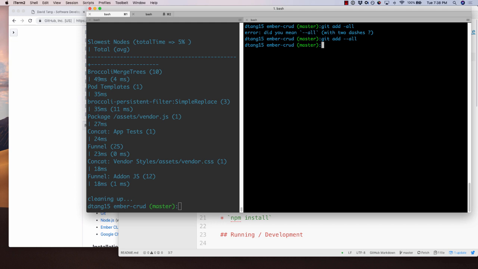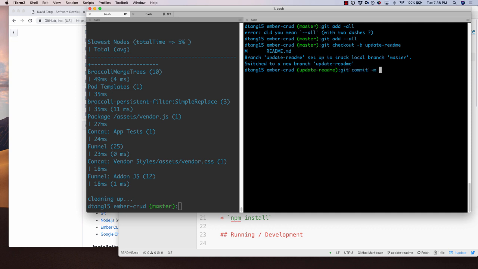Now the new process that I should follow would be, let's create a separate branch. So I'm not going to push directly on master. I'm going to say git checkout -b, I'll call this update readme. And so I'm on this new branch, and I'll make a commit and I'll say changed title on the readme.